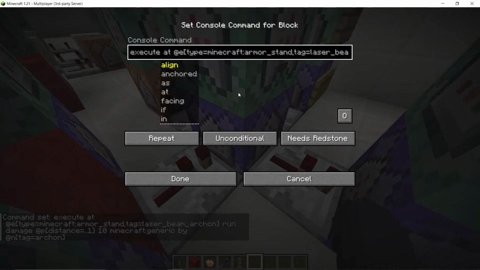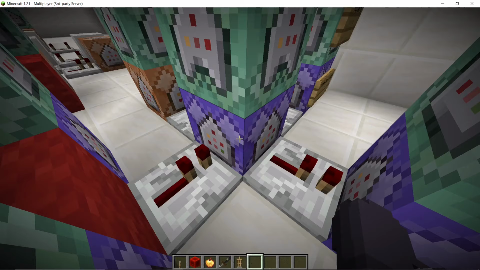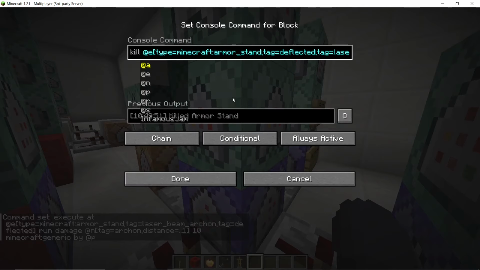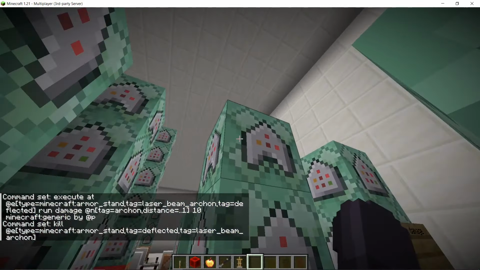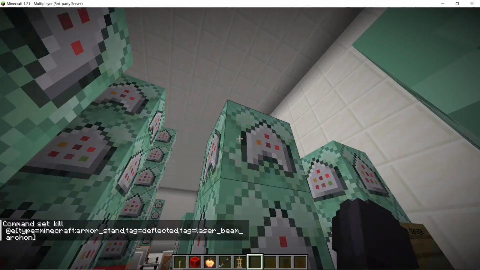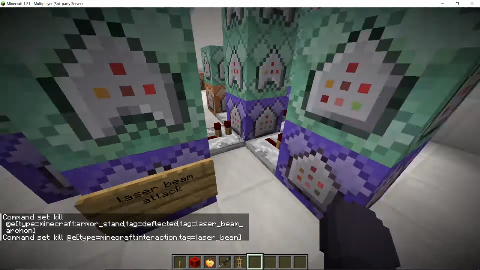Next up, we're going to be executing at the armor stand. But this is the one that is deflected. This will make sure that we damage the boss by the player, so the player gets the credit for the boss. And then this is going to go ahead and kill the armor stand and then kill the interaction, so it's just the exact same as this one. So this one will damage the boss, this one will damage the player.